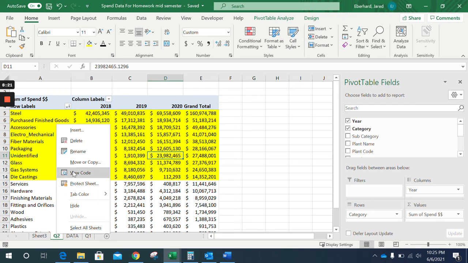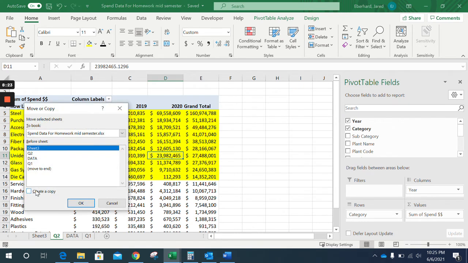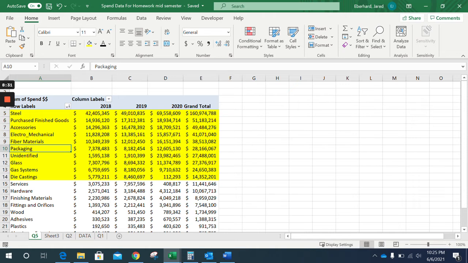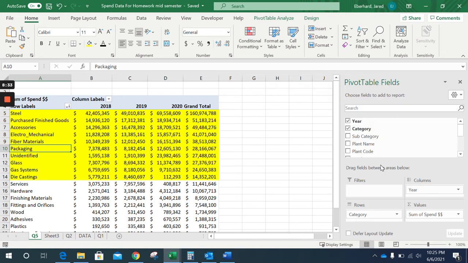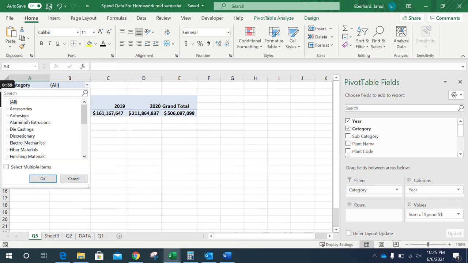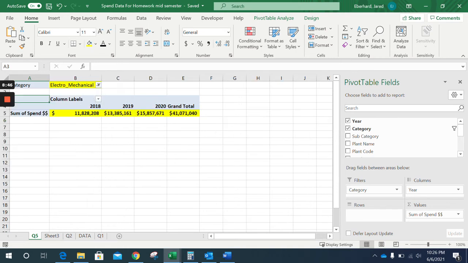Once again, I'm just going to copy this tab. Each time I make a copy, it takes that pivot table over for me. This was question 5, I believe. Now I want just my electromechanical category. So I'm going to drag my category up here to the top to filters. Then I'll come up here and go down until I find electromechanical. Choose only that one. It's got my spend over the 3 years. I actually want to look at it just on the 2020, I believe.